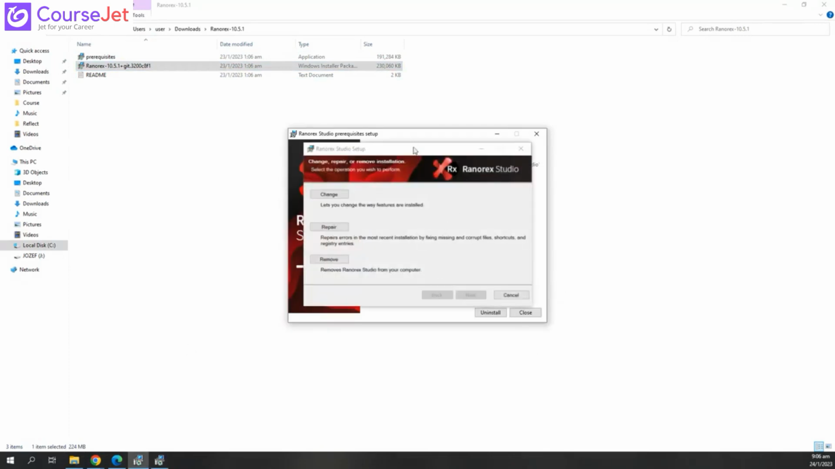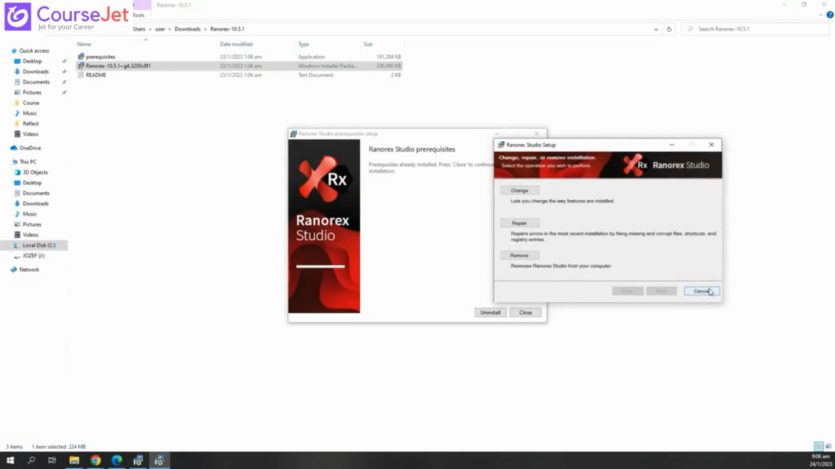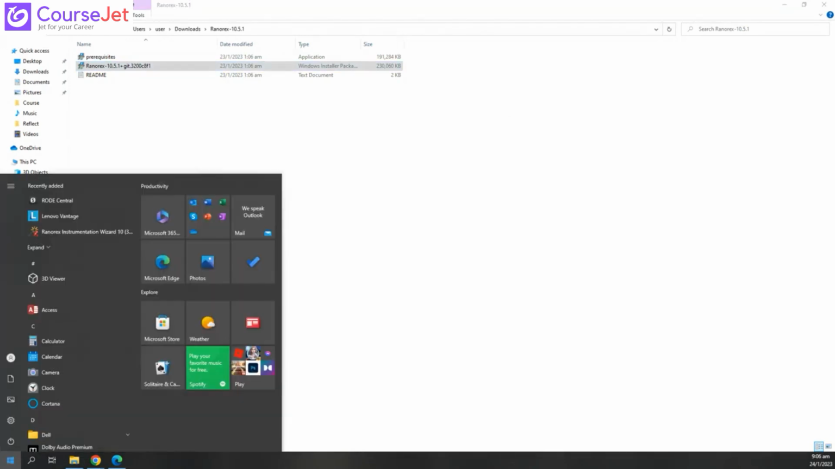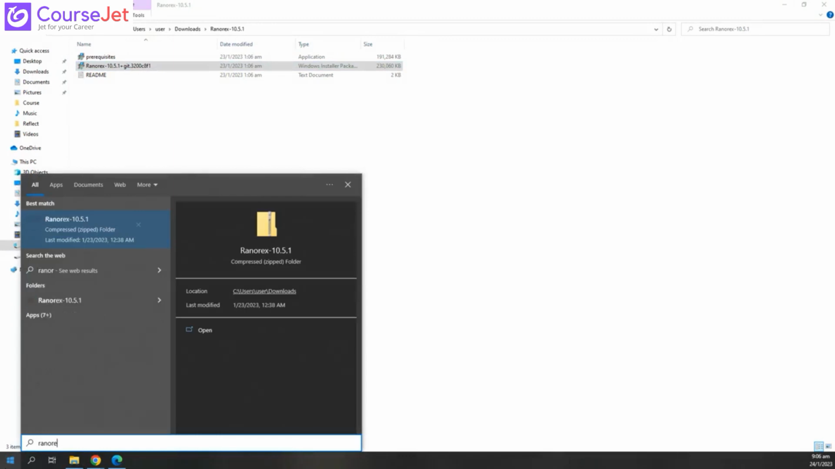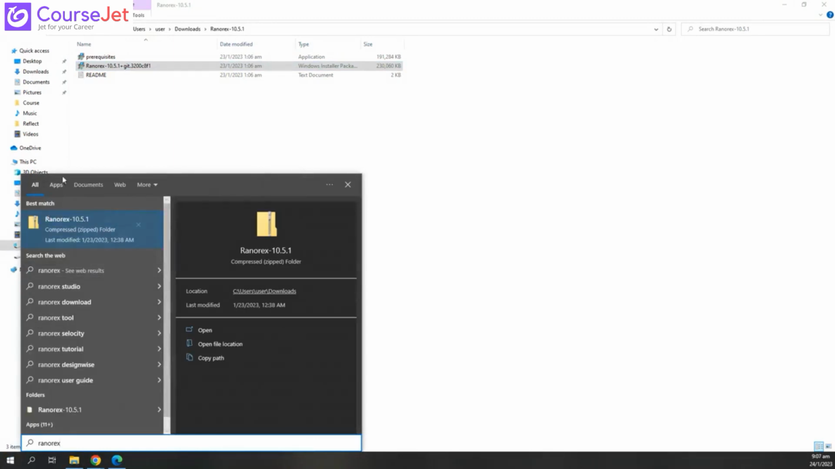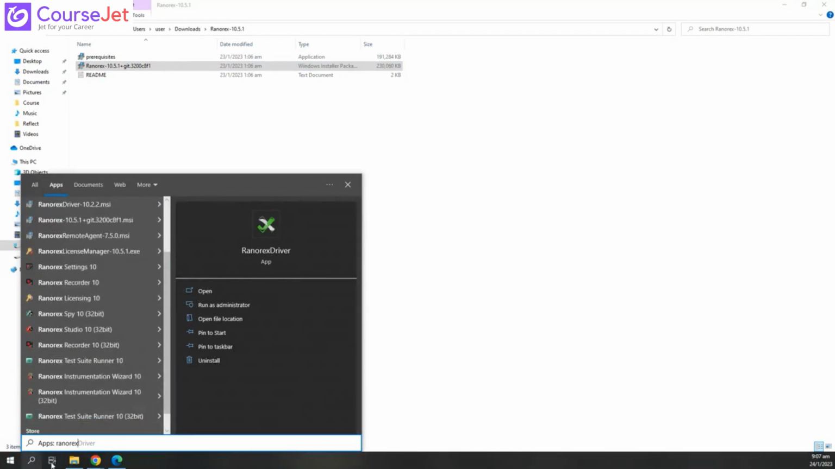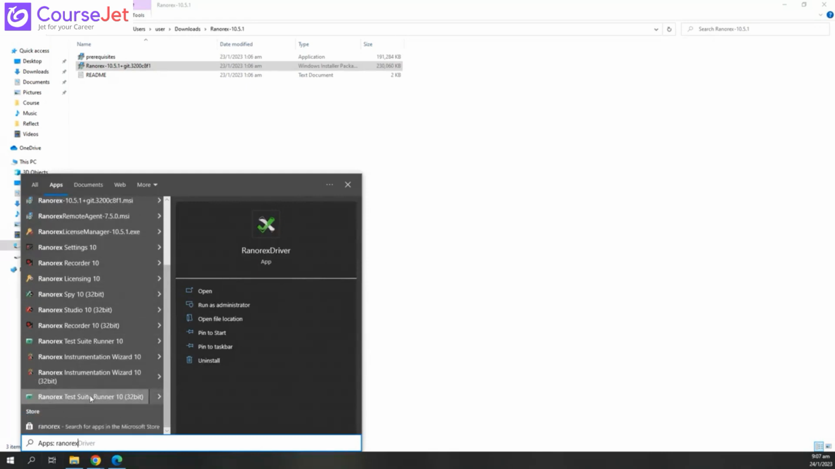So I have already installed it. When you type Ranorex in the app, you will see a lot of startup things. So this is the runner, the test suite runner, which is nothing but the execution license.